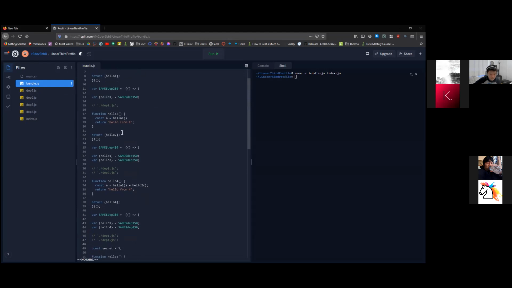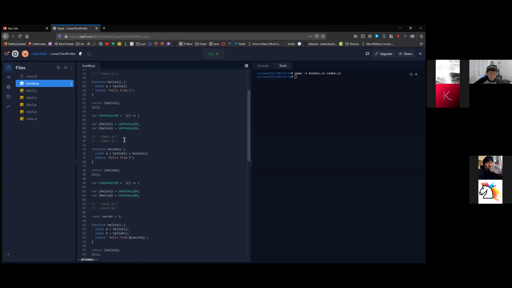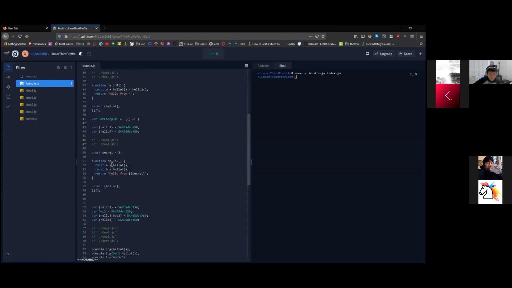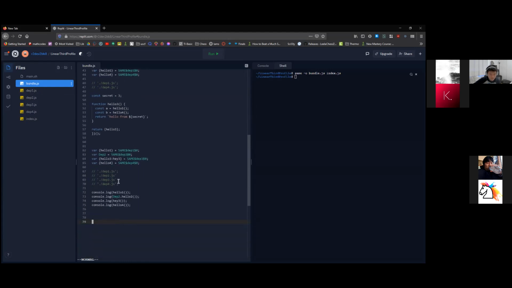And you'll notice that if you have a secret, like here, the secret is never released. So you don't have to worry about other modules accessing non-exported stuff. Basically, it took all the dependency files and put them into one bundle.js.